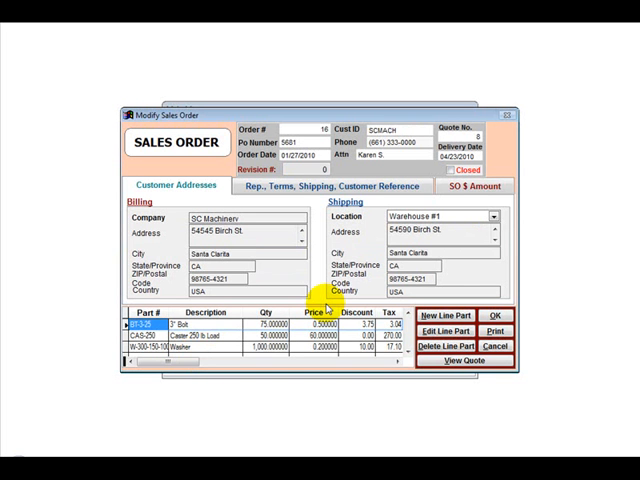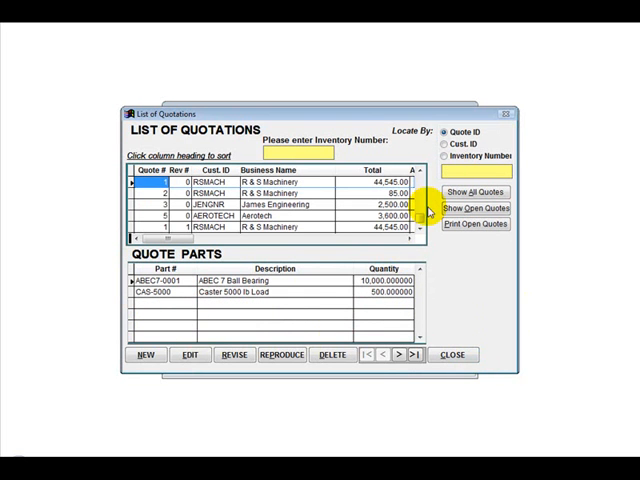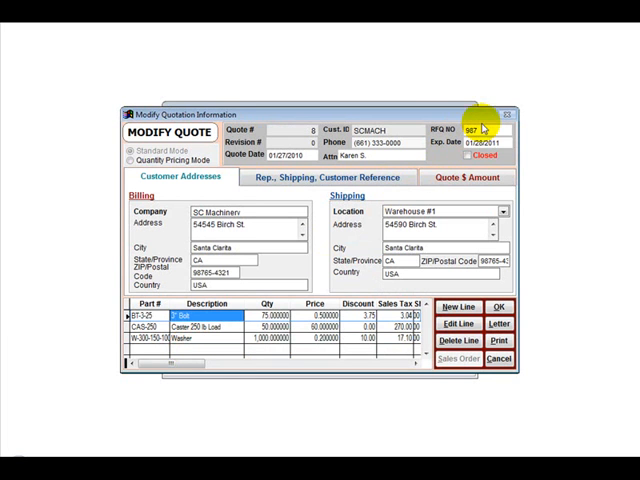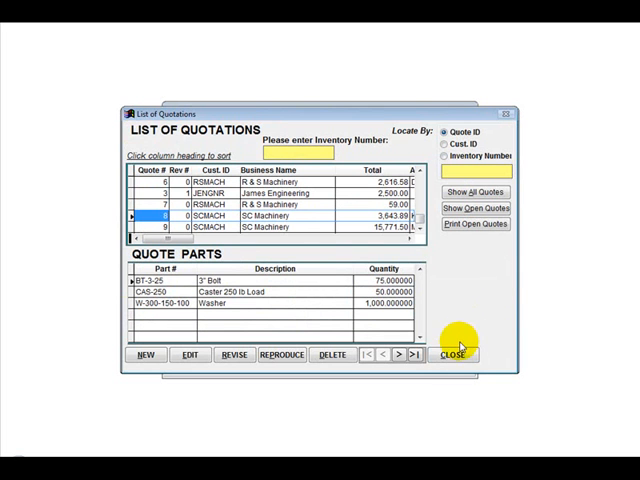Notice that there is also a View Quote button at the bottom right part of the window. If the sales order you're editing was created from a quote, clicking on this button will take you to the original quote the sales order was created from. At the top right corner of the window, there's a field called Quote Number. If you're editing a sales order that was created from a quote, the number of the quote will appear in this field. Click on the OK button when you've made all your desired changes, or click on the Cancel button to exit from this window without saving any changes.